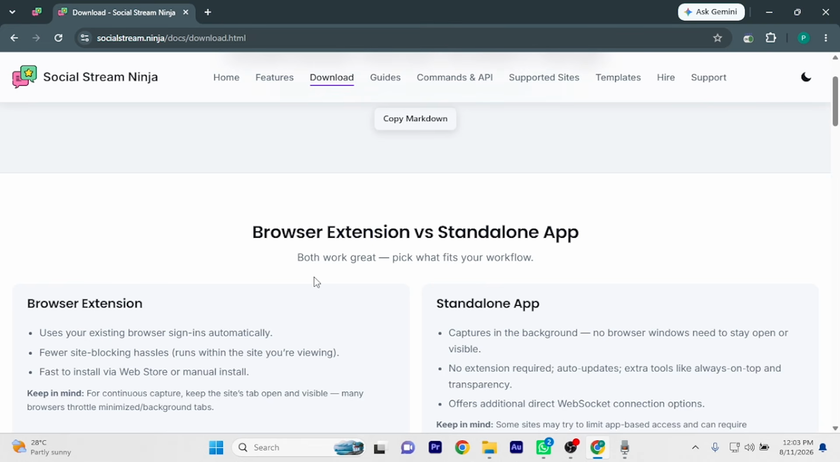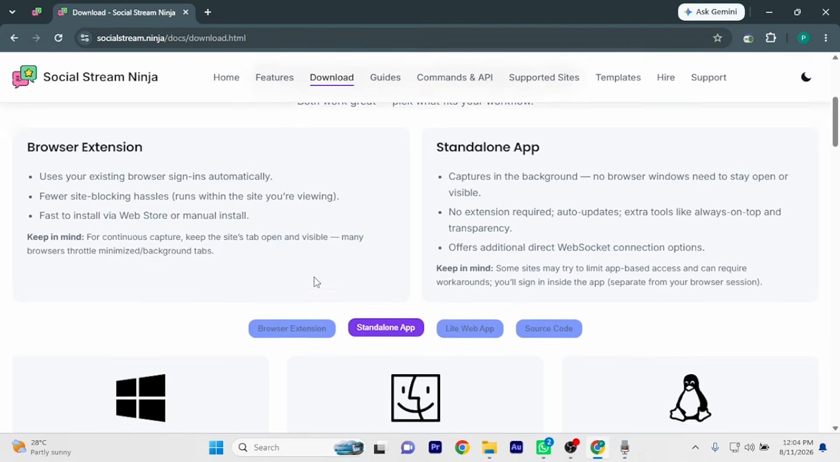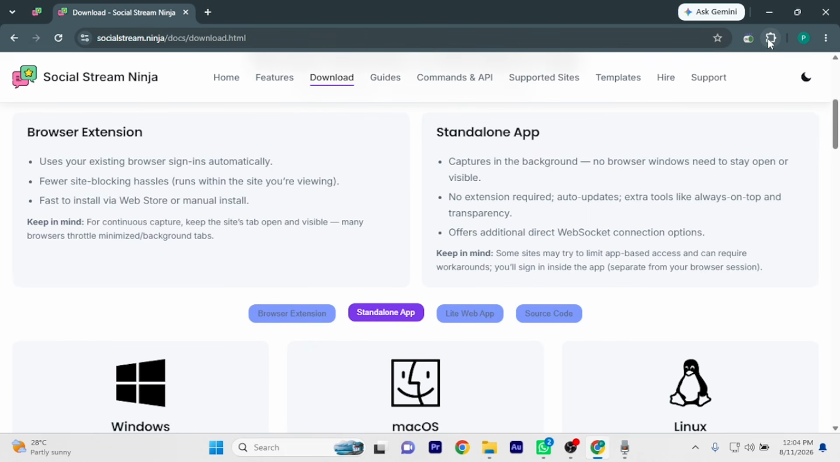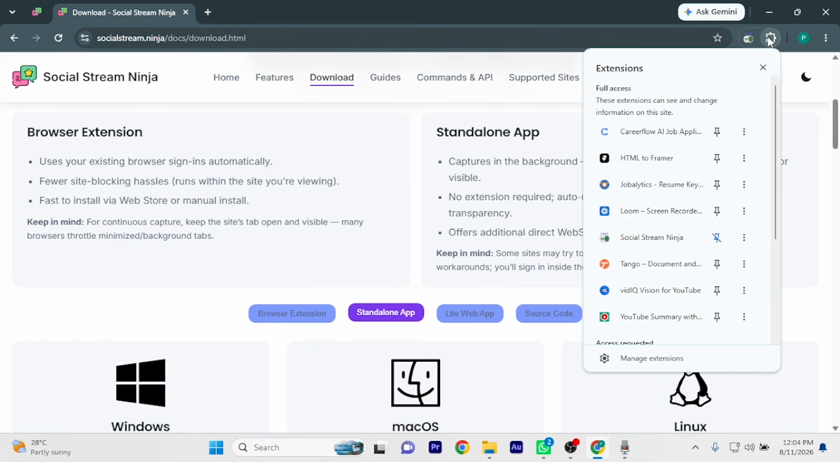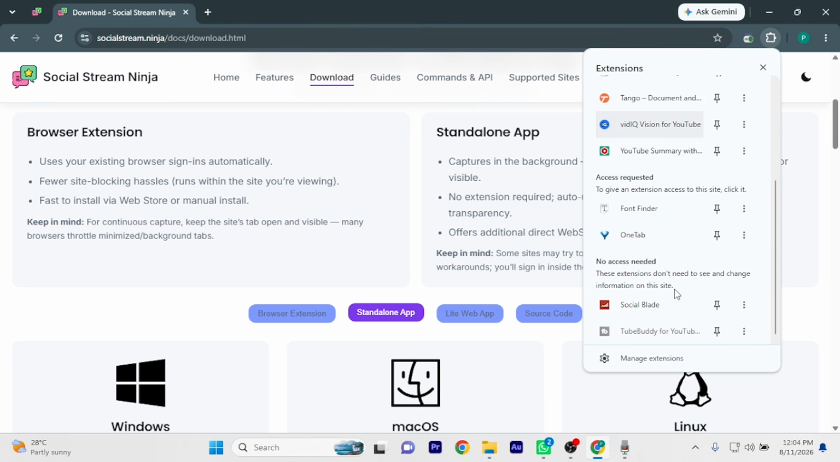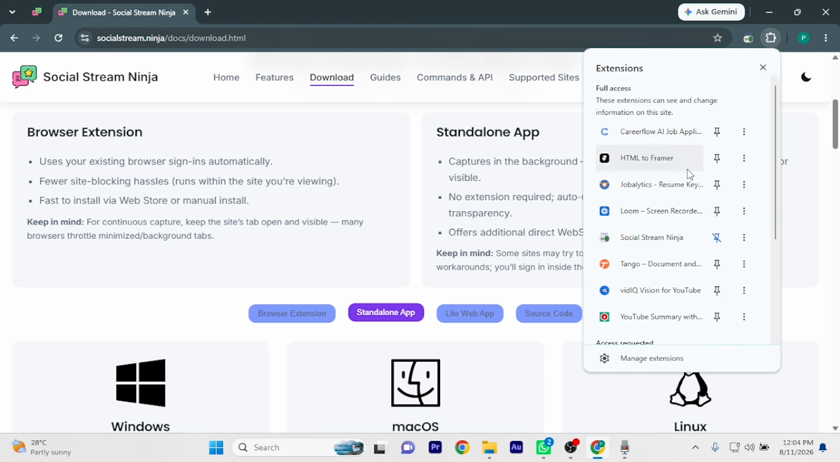One of the options is that you can download it as a standalone app, or you can download it as an extension. Now when I say extension, I mean where you are going to have it by this side, lying here on your Chrome or maybe your Firefox. You see all these things here, these are extensions, right? So you can either download it like this.